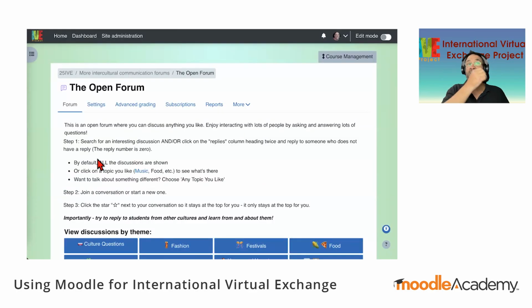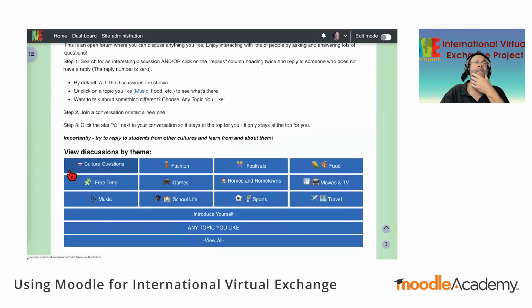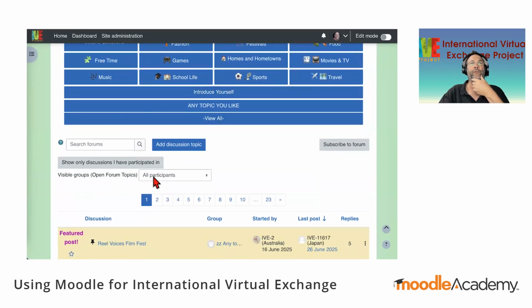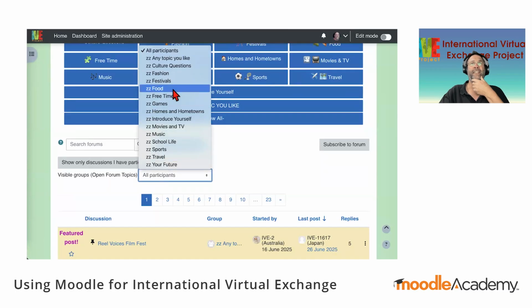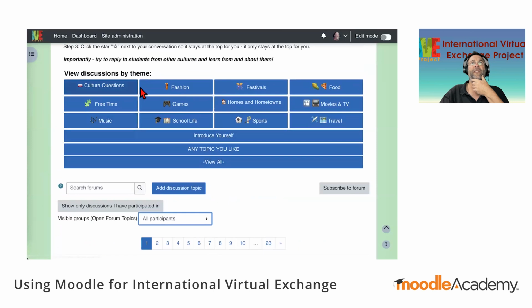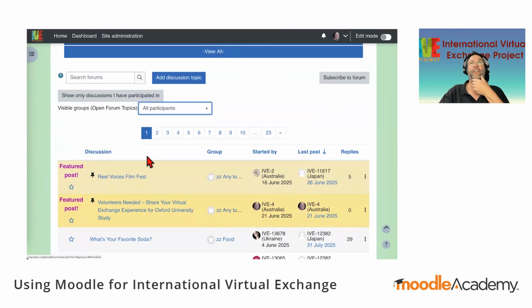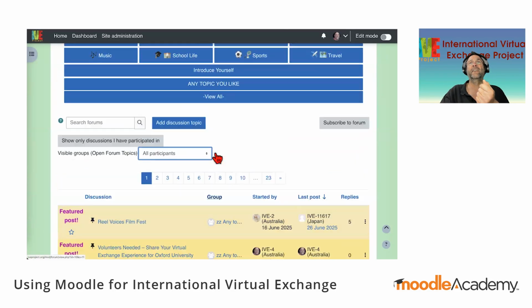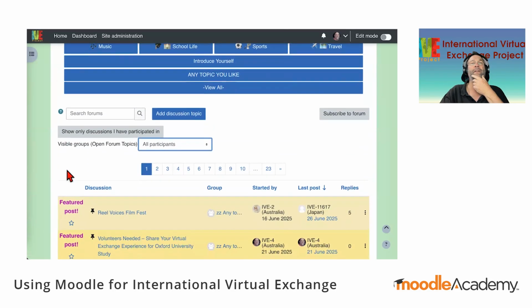The open forum we set up so that anyone can post any number of forum discussions, and we wanted to set it up so that the groups of topics were set. So we've got culture questions. At the moment, all the groups, you can see all participants, but each of these groups is based on whichever one they click here. You can see the group shows there. If you want to focus in on a particular topic, you can click on one of those and it will show up.